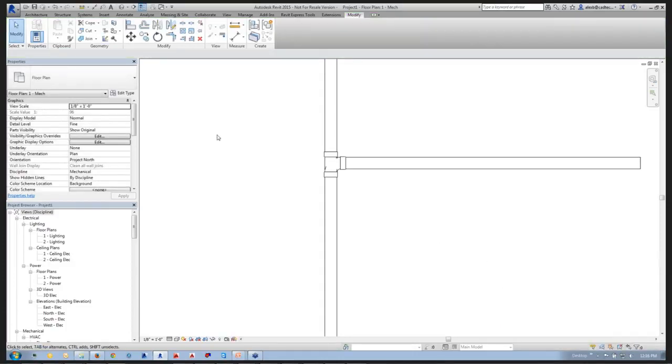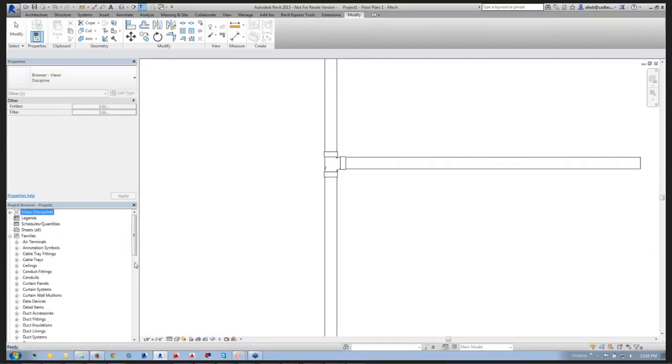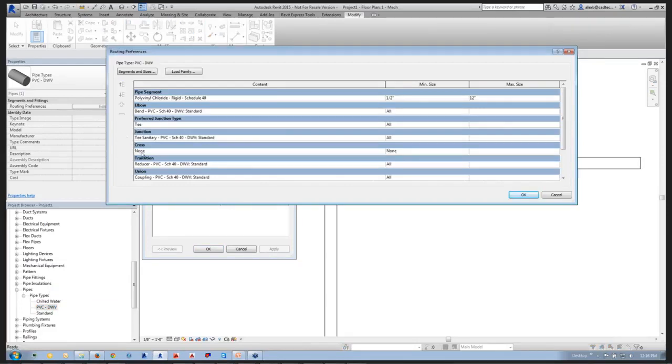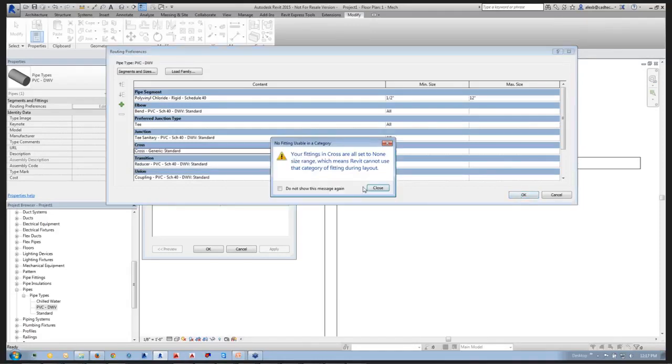So I will hit cancel, and I will go ahead and edit our routing preferences for this pipe type. So if I locate my pipes in the project browser and edit the PVC type, we'll go into our routing preferences, and clearly you can see that there's definitely not a cross family applied in the routing preferences. So we'll go ahead and select one that is available here. We can select the cross generic standard, hit OK, and you'll see we get an error that says your fittings and cross are all set to none size range.